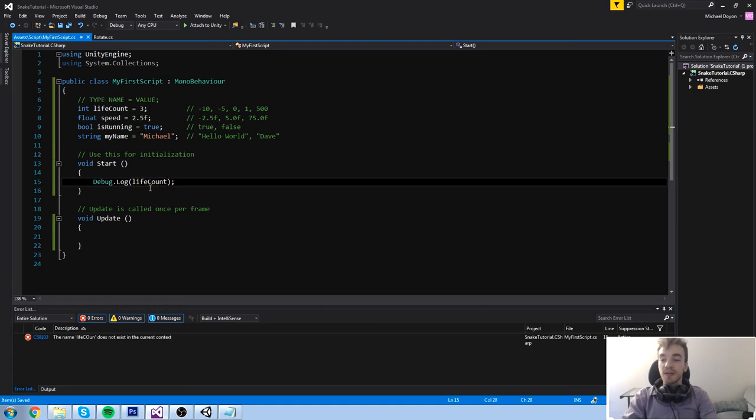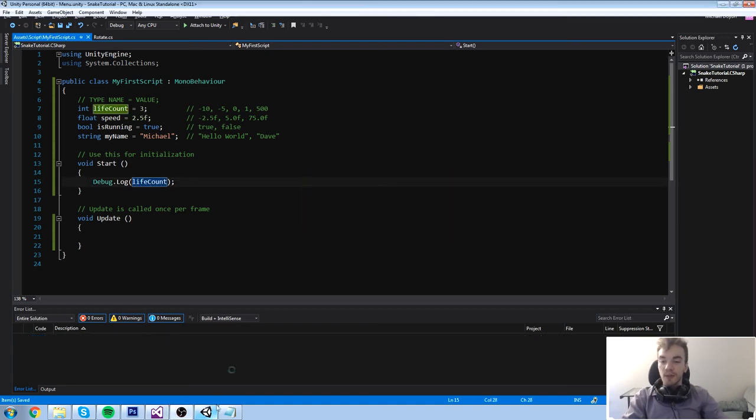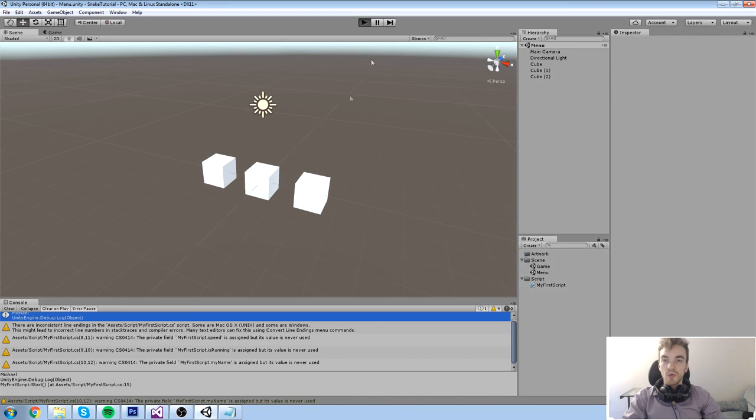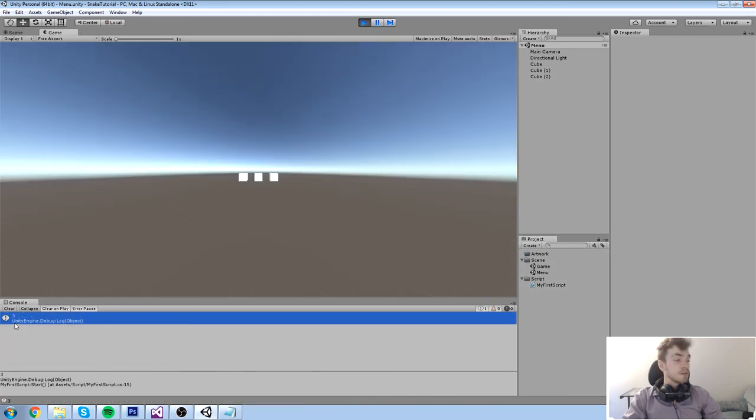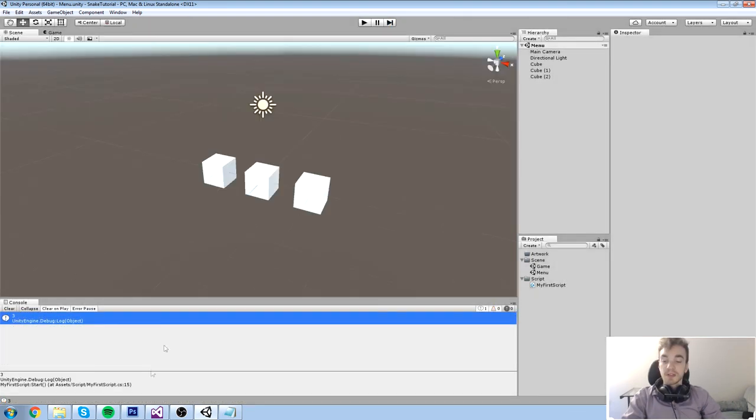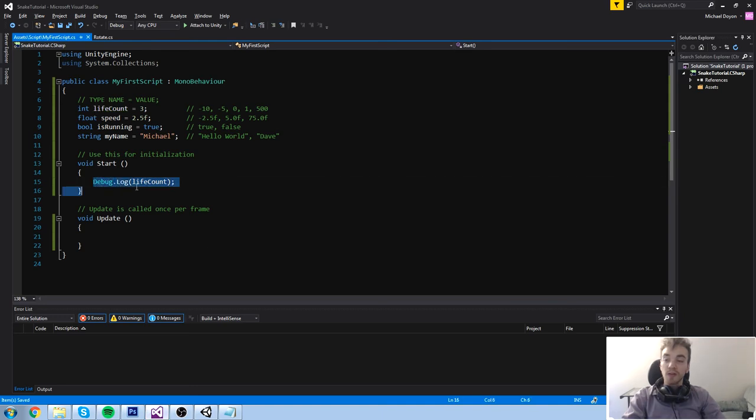If we just do it like this and we press on play, when we run the game, it says 3. The reason it says 3 is because it's looking in the code. Debug.log writes something in the console, and what you're going to write is live count. Now live count is equal to 3, like we've defined at the top here.